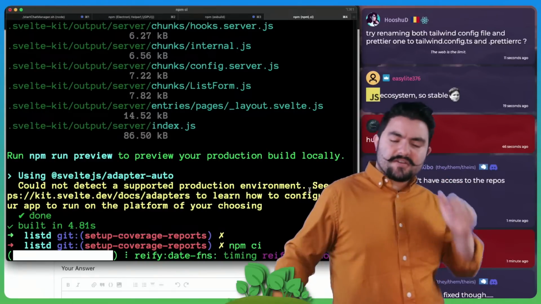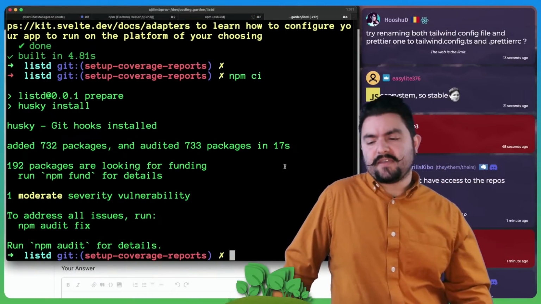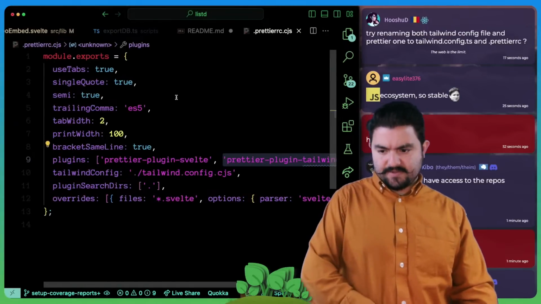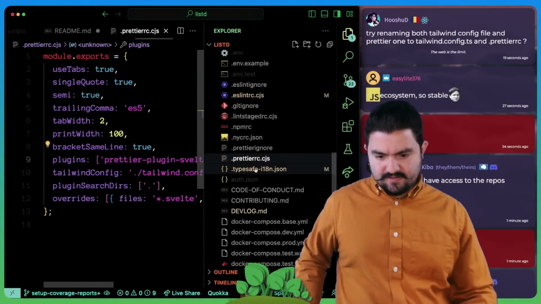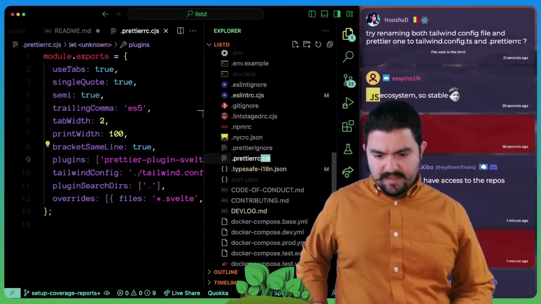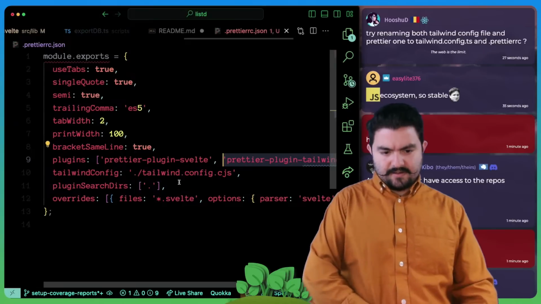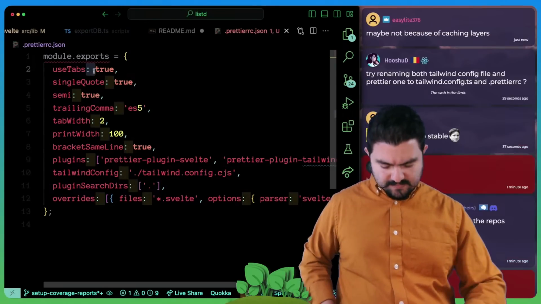Yeah, I'm not opposed to that, Hushu. So we convert to TypeScript for our Tailwind config, and then we don't use prettier.cjs. We just convert it to a JSON file. I like it. I think we can call it .json, right? Then we have to convert everything to JSON.